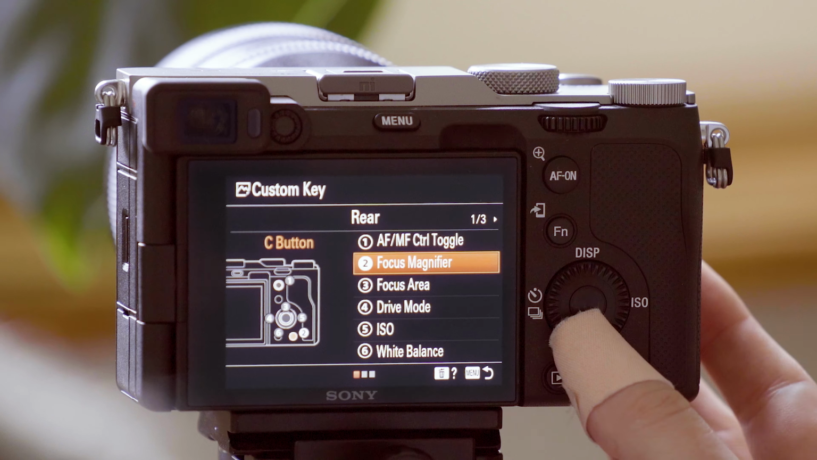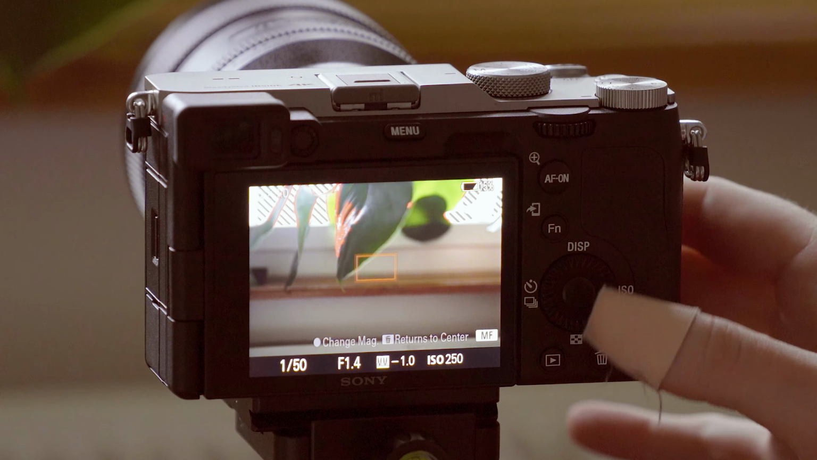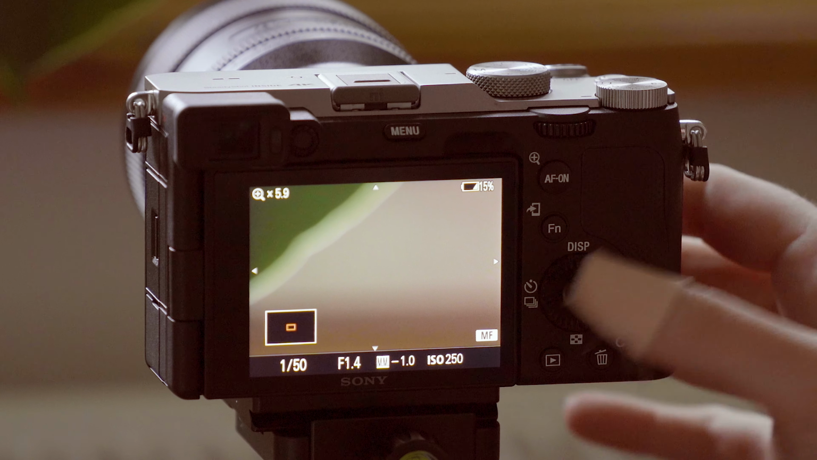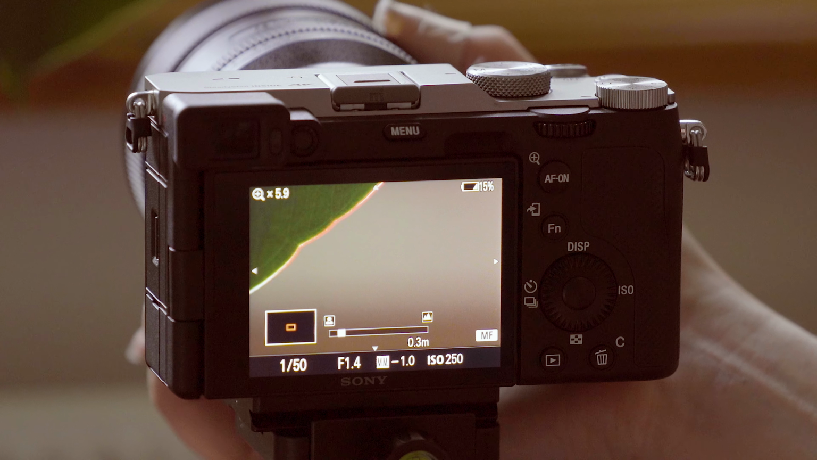Next up is the trash button, and here I've set it to the focus magnifier, and I love that because I can make sure that I nailed the focus in the spot I wanted. When I use that, I can really zoom in on the spot I want to focus on, and then I can see if the focus is there, and if it's not, I can adjust it.